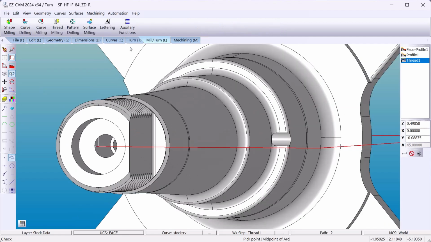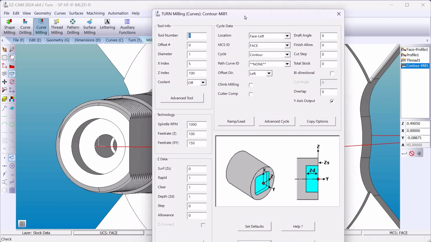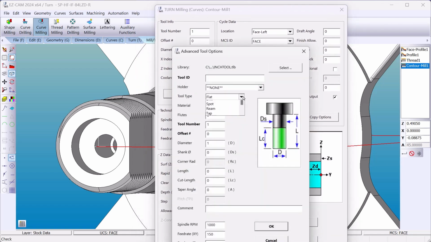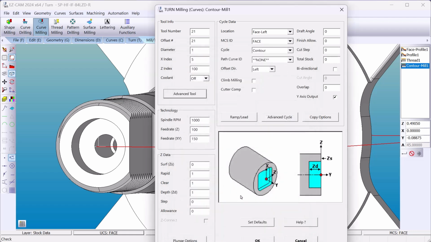Go to mill turn, curve milling, go to advanced tool. This will be a bull nose, tool number, offset number, corner radius. We'll remove the depth. We'll let EZCAM extract that off the surfaces we select. Face left, left meaning the main chuck.